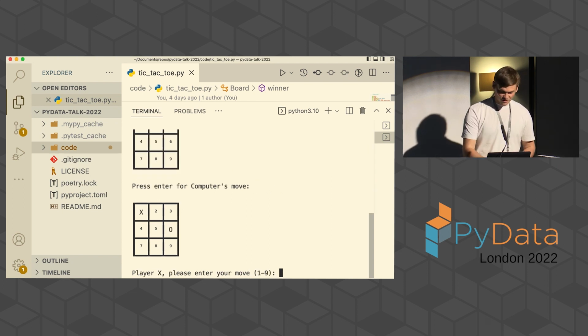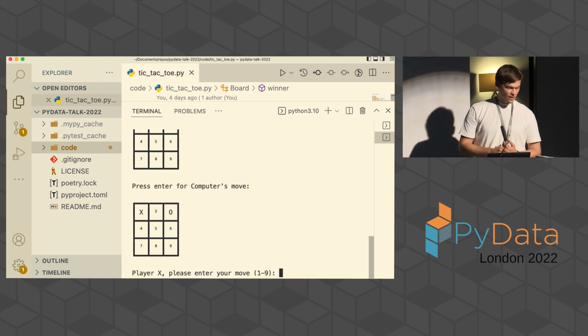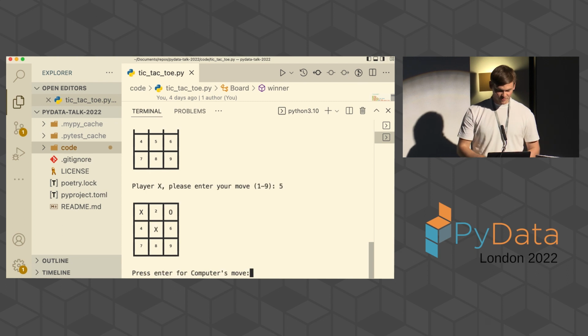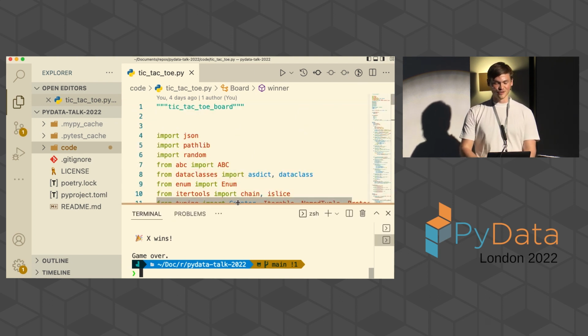And I can undo some moves. So undo that computer move. I didn't like that one. Let's have a different one. Then I can go in the middle, let the computer go. Oof, I'm going to go for the win, and I've won. That's the game.